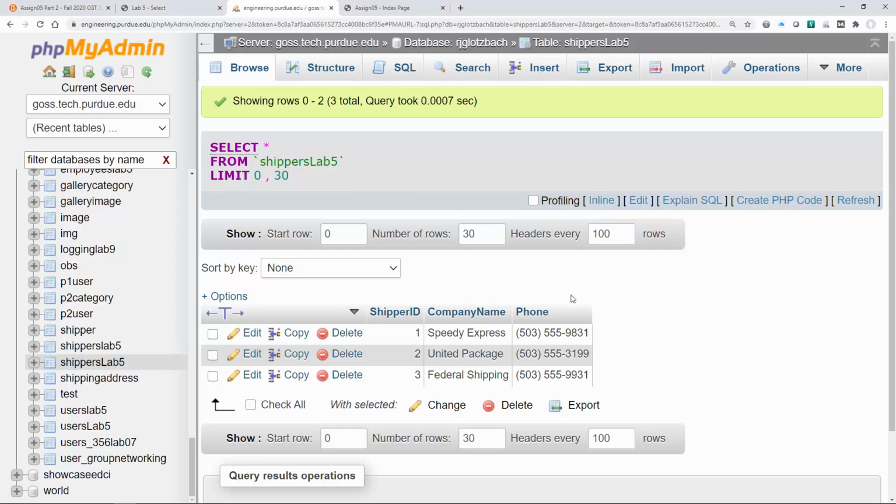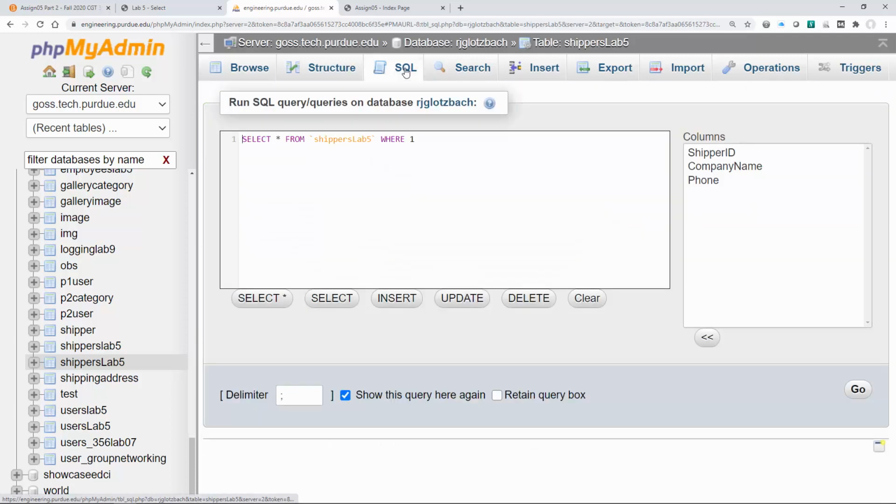Sorry. It has 1, 2, and 3 in it. I'm going to go to the SQL tab. Again, database, table name. So the insert statement. Insert into table name, Shippers Lab 5.